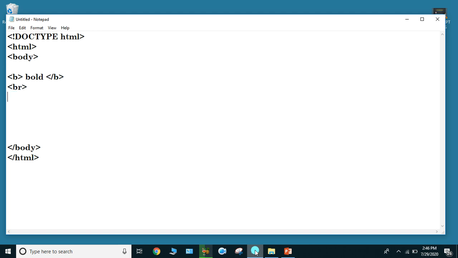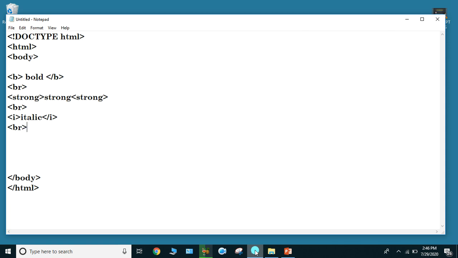Okay, the next formatting tag is strong, which also looks like the bold tag. Next, I will use a break tag. Next, italic. I stands for italic. Closing the I tag. And there is another tag which is similar to italic, that is emphasized, EM. It is a tag.